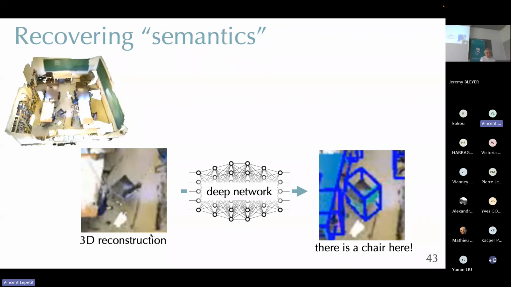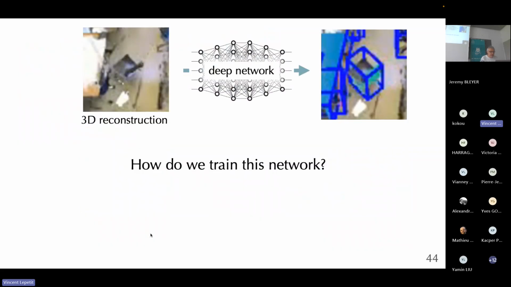That's also why deep networks are very powerful. You can have many different types of input and output. Here, the input is a 3D reconstruction. What we would like in this case is maybe as output a 3D box, maybe the position of the corners of the 3D box, to tell you, okay, inside this box there is a chair, and maybe tell you what is the 3D shape of the chair. And so it's possible to have a network that works like that.